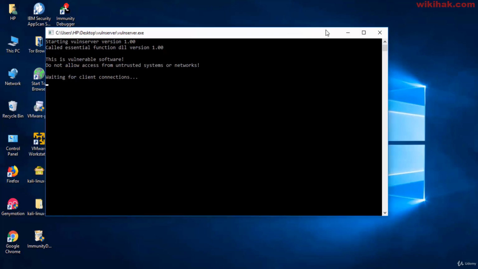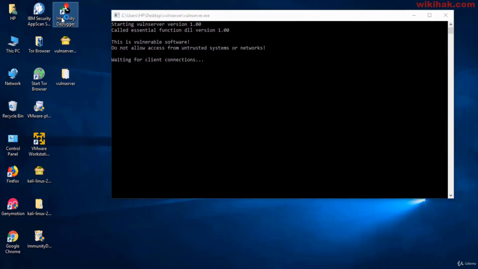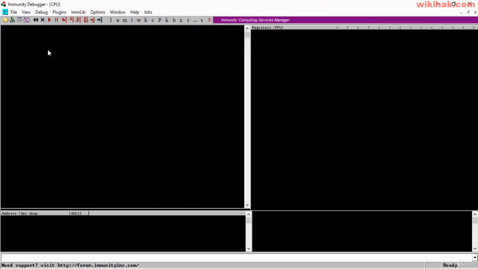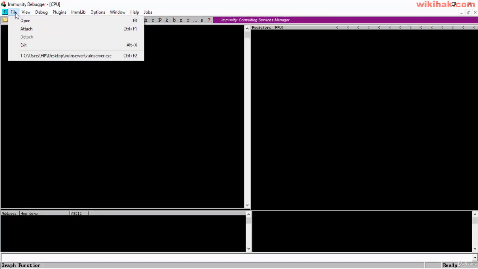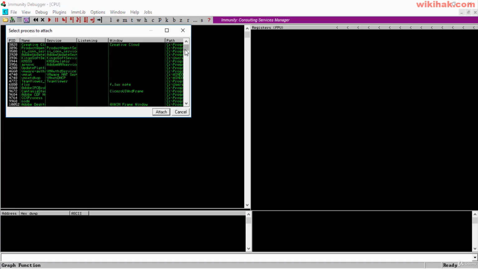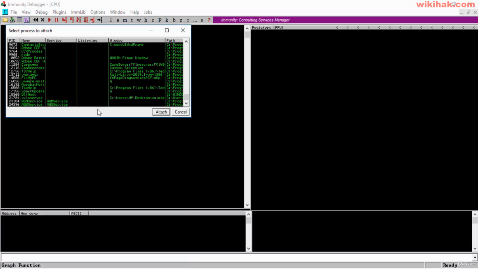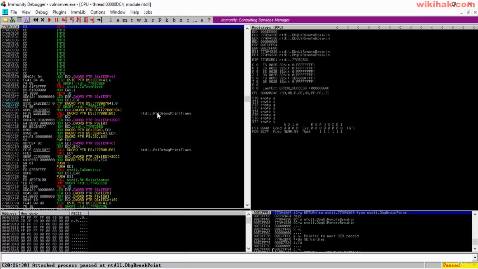Now let's attach it to Immunity Debugger. File, attach, and find the Vulnserver process. Now the app is running inside the debugger. Make sure that it is not paused by pressing the play button here.